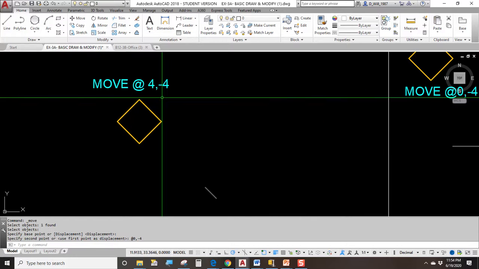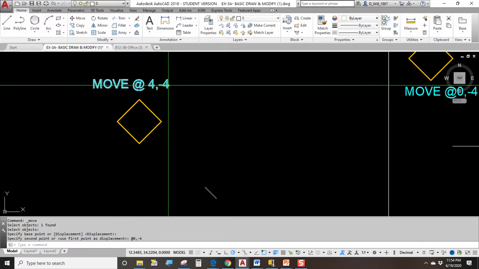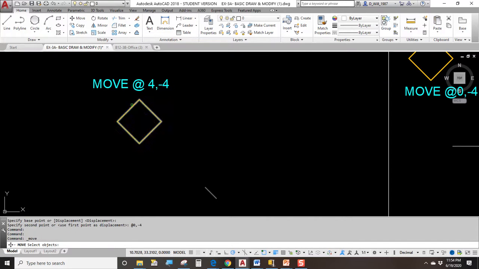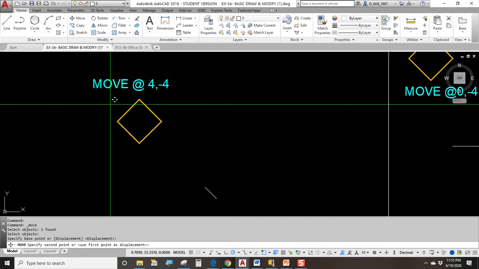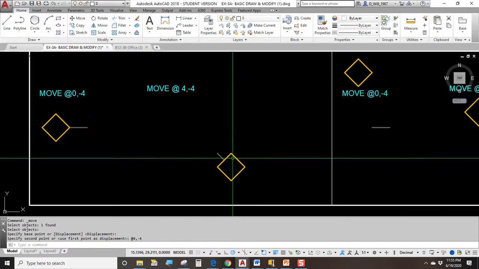Right? And just like with coordinates, you can move in both axes at the same time. I'll grab this guy, grab it from where you want, and just say, hey, at 4, comma, -4. Move 4 to the right in the x direction and move 4 down in the y direction. And then there it is.